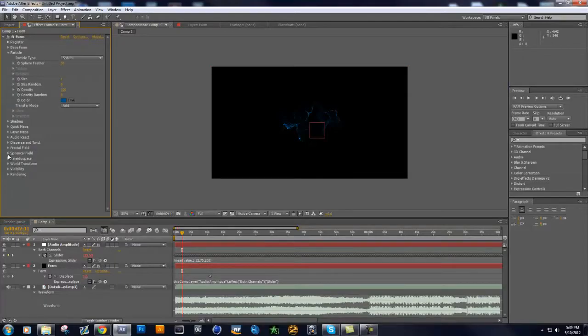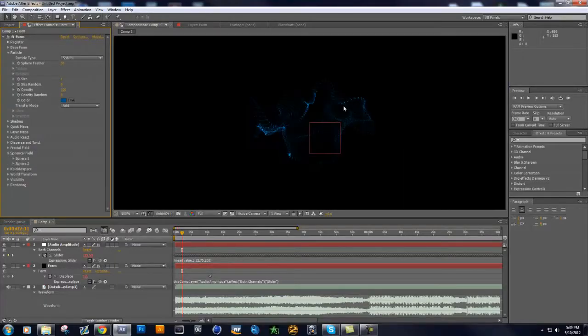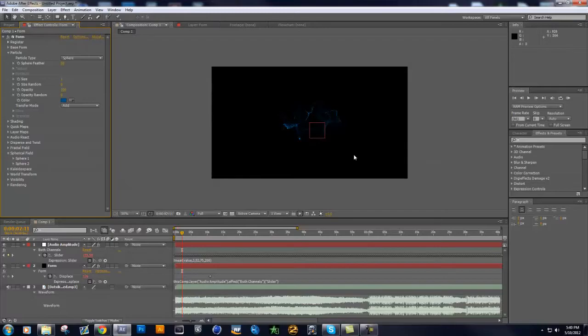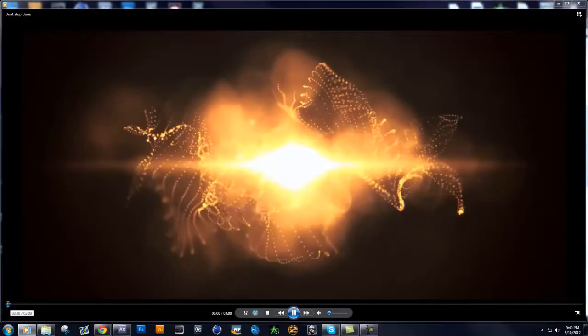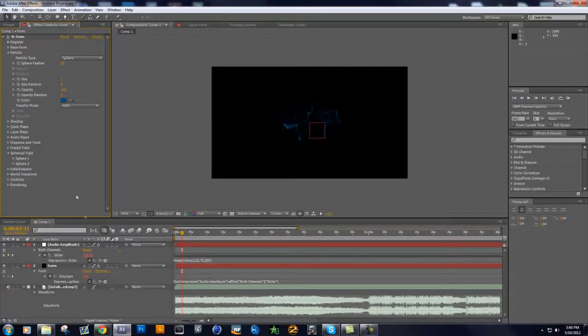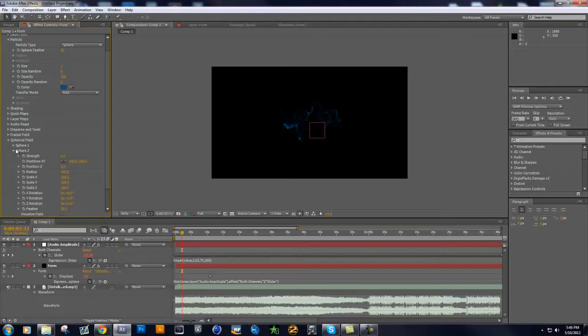And now I'm going to go into the spherical field, because this is how I made the beginning, basically how it kind of came out from the center. If I replay the video really quick, as you can see right here in the beginning, it comes out. So basically what I did for that is, in After Effects, under the spherical field, I had sphere 1 and sphere 2.